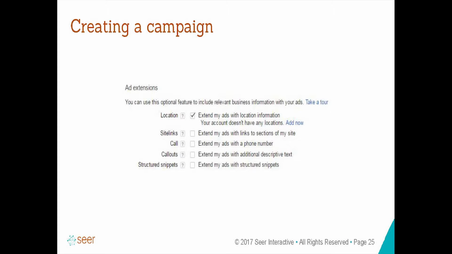And here's where you can add some extensions. I just checked off location for now, but that's another extension that we didn't go over, if you have a physical location. Excuse me, I usually don't talk this much.